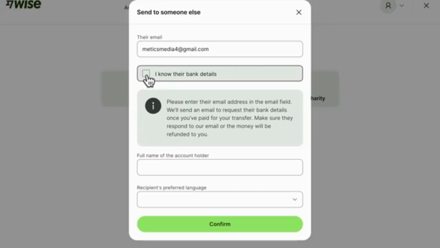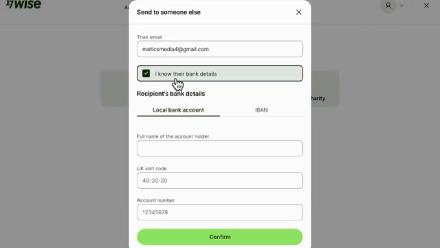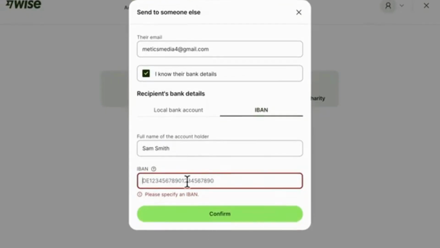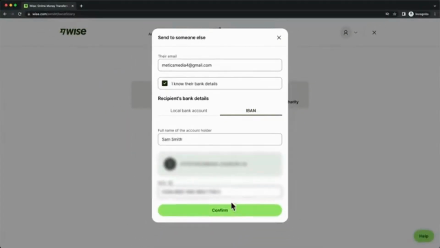Otherwise, if you know the bank details, simply tick this box again, and then you can find some different options right here. So depending on the currency that you've chosen, you're going to find different options here. Now for British pounds, we can either send it to a local bank account in the UK, or if you don't have one, then we can use an IBAN number for international bank account. Personally, I don't have a local bank account, so I'm going to use the IBAN option and enter this number here. So let's say the name of the recipient is something random, Sam Smith. And then let's paste in the IBAN number and click on confirm.